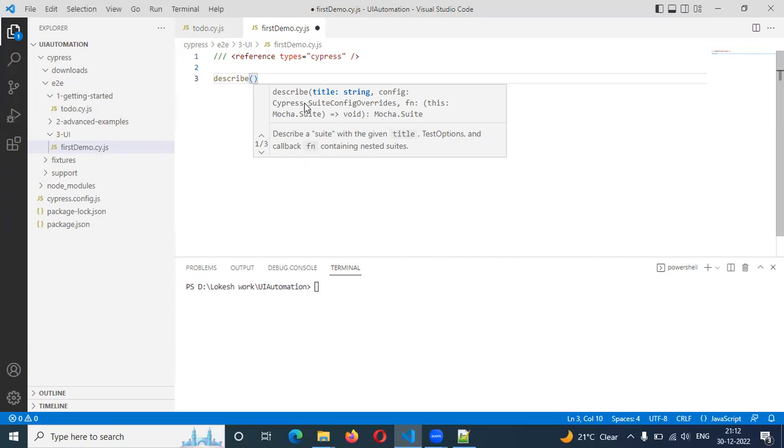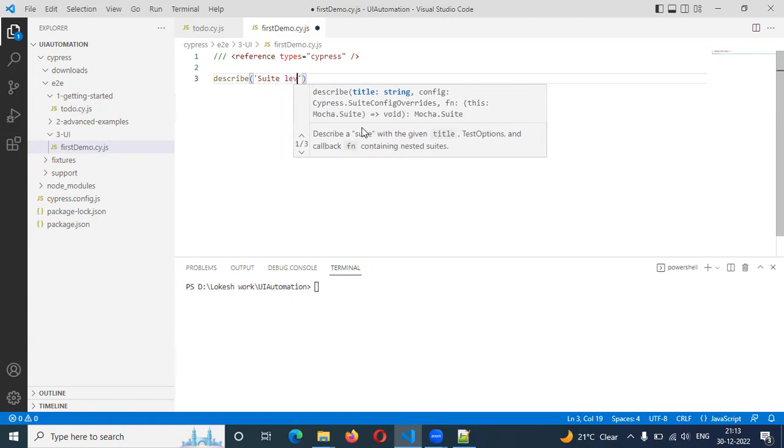It is basically describe, saying that Mocha will read your description and create it as a suite. Inside the suite we can provide our test cases, test options and callback function. This is completely for a suite. Mocha will treat it as a suite. Here I'm going to mention the suite level creation.